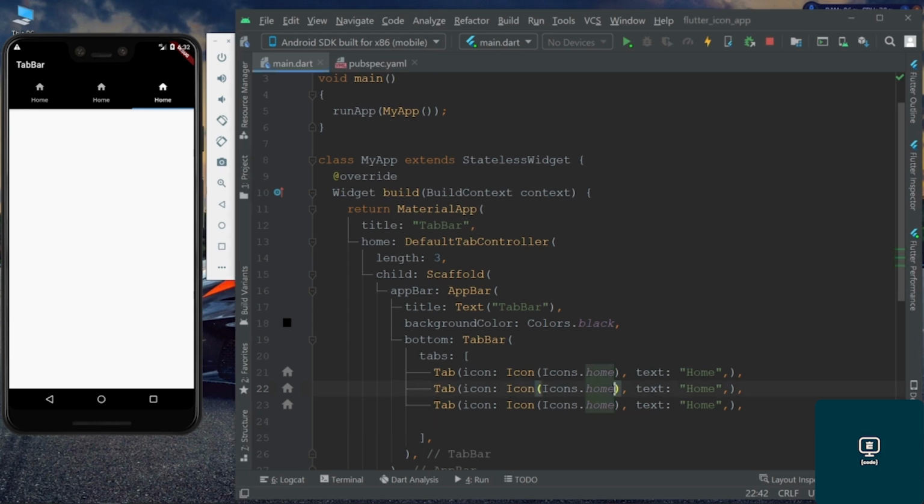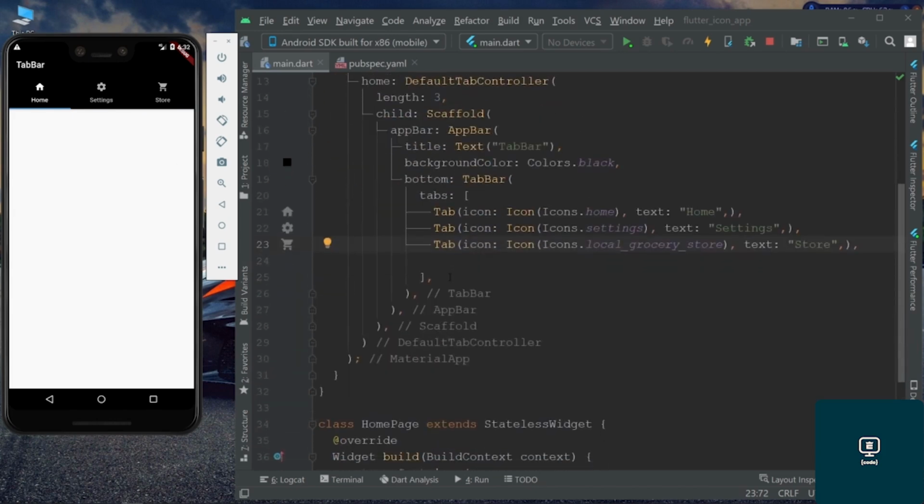Now we will change the icon. Second should be setting. Third should be local grocery store. We will also change the text. Just hit Ctrl and S to see the changes. Now you can see we have created 3 tabs. Now we will create an individual page for all the 3 tabs.